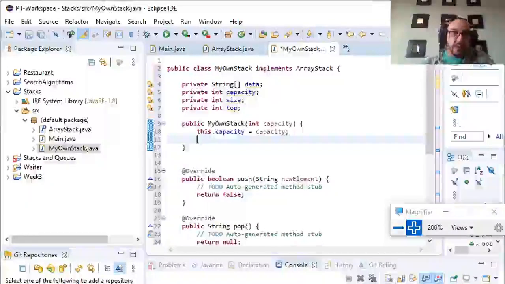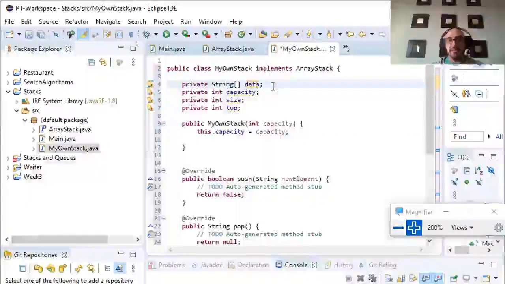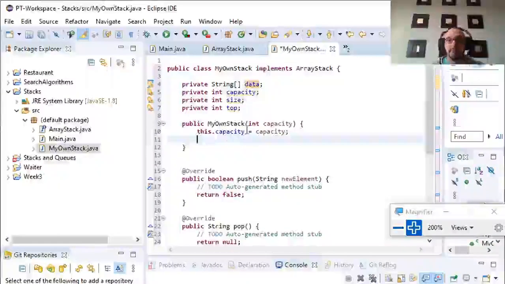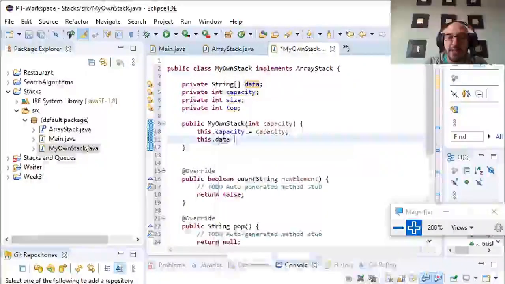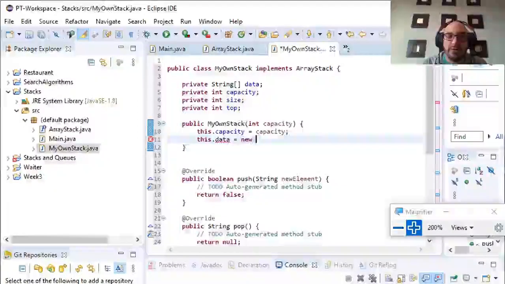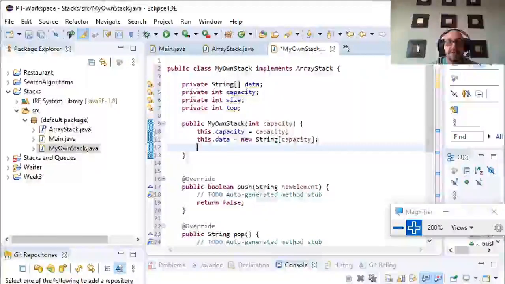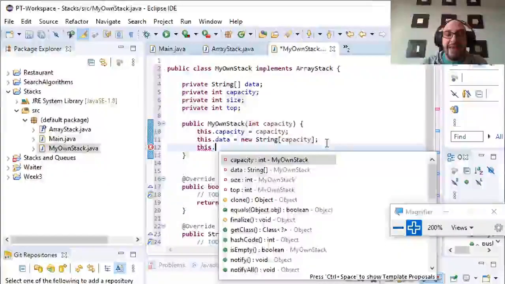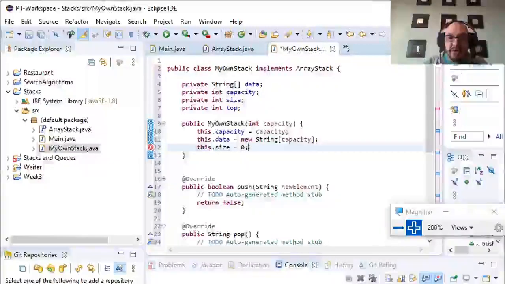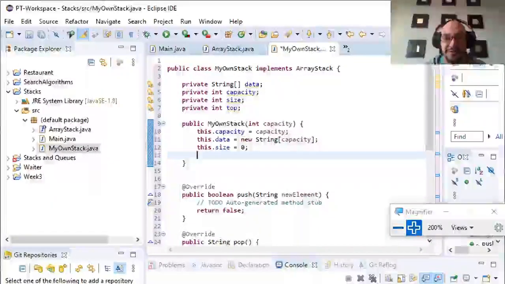Perfect. The next thing that I need to do is create the array. Now in this case, the variable for the array has been declared, but the array hasn't been created. So I need to say this.data is going to be equal to a new array of strings of size capacity. So my array of strings is going to hold as many strings as the capacity has defined. Now the size and the top. Let's start with the size. If I'm creating a brand new stack, that stack is empty. That means that I don't have any elements in the stack. So my size at the beginning of the stack is going to be 0.